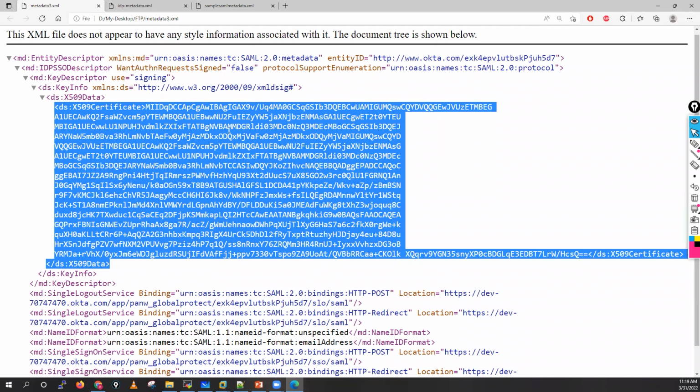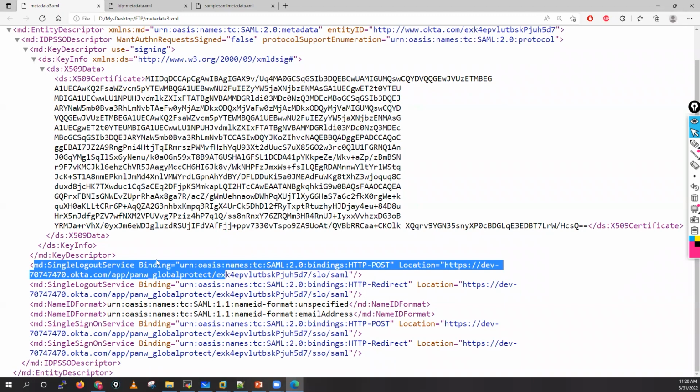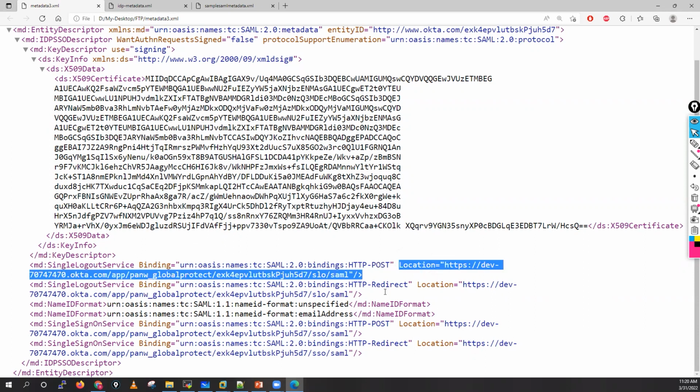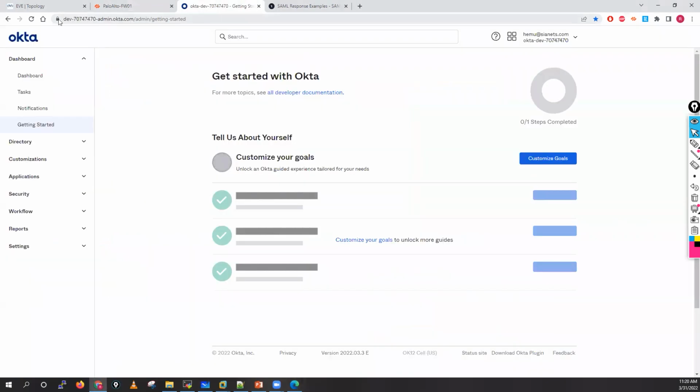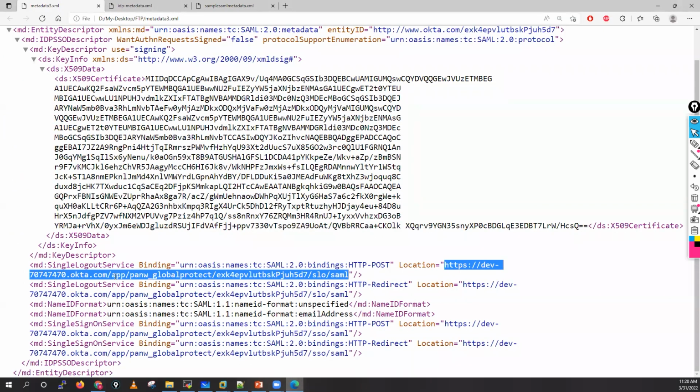Okay, this is the metadata file I have downloaded from the SP, for the service provider. And this one I have downloaded from the Okta portal. It has some other details, SAML binding details. These are the URLs, the location. This is the actual URL of my Okta account. If I go here, this is the URL of my Okta account, and here you will get the location of my Okta account.